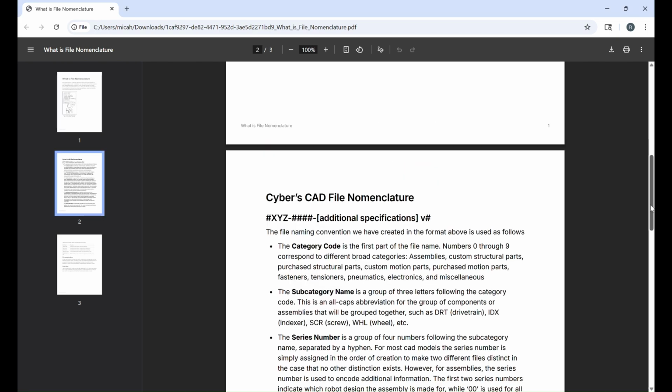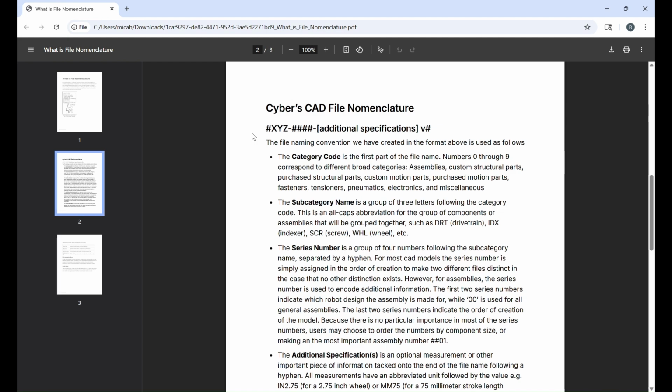So how does our CAD file nomenclature work? We have a category code followed by a subcategory name, a series number, and any additional specifications, and then a version number as well. The category code is the first part of the file name. Numbers 0 through 9 correspond to different broad categories: assemblies, custom structural parts, purchased structural parts, and so on.